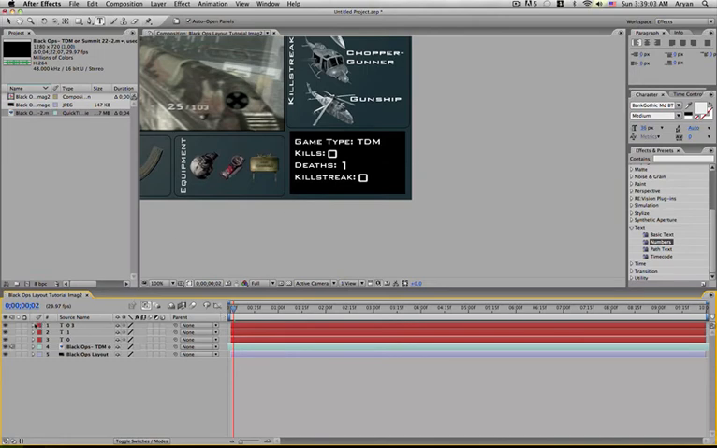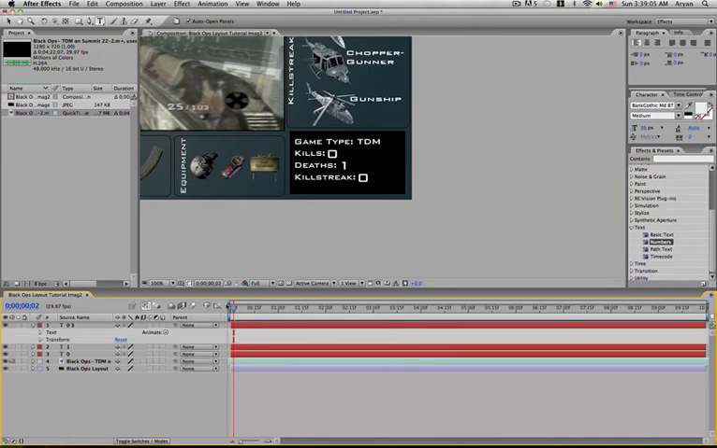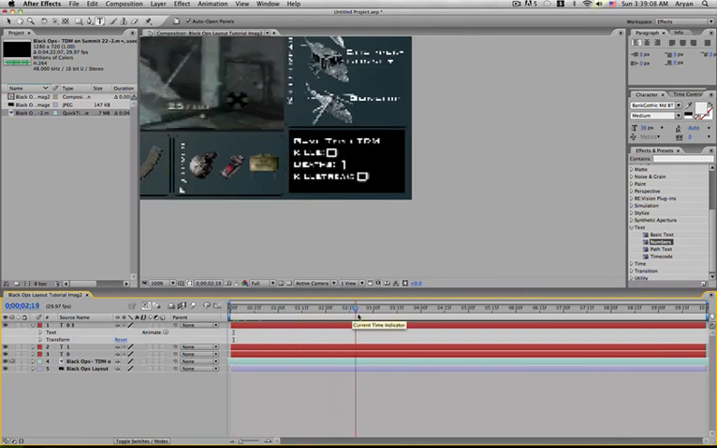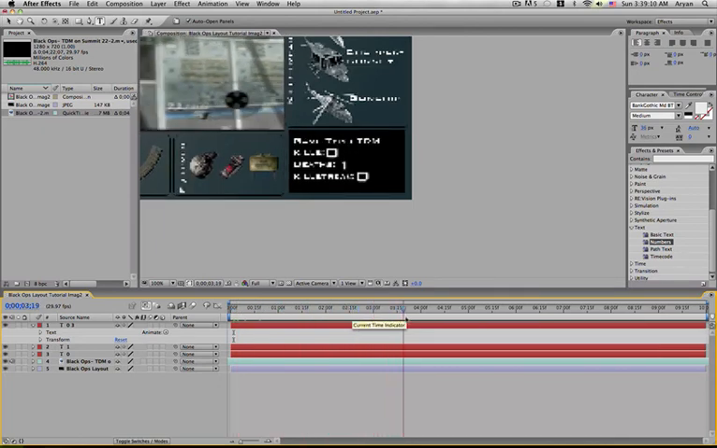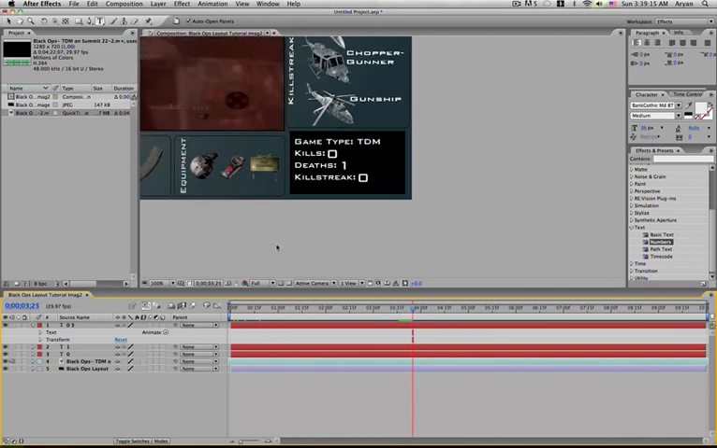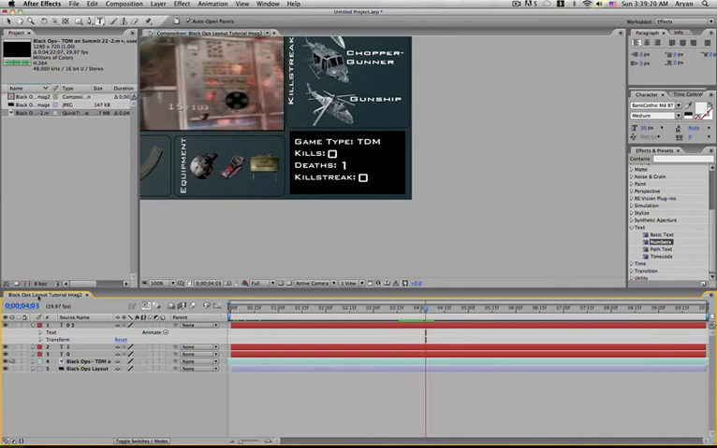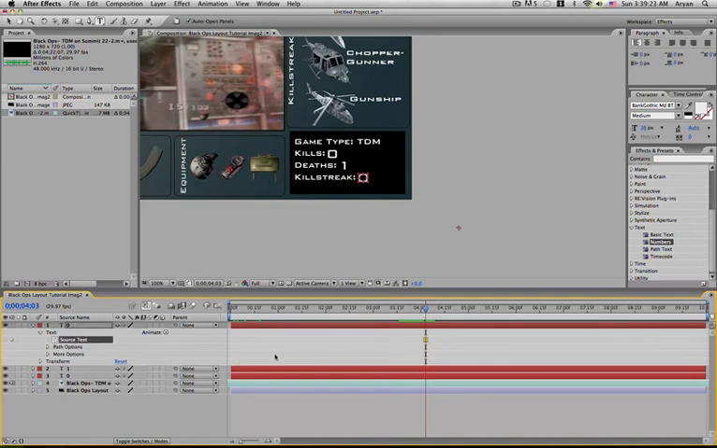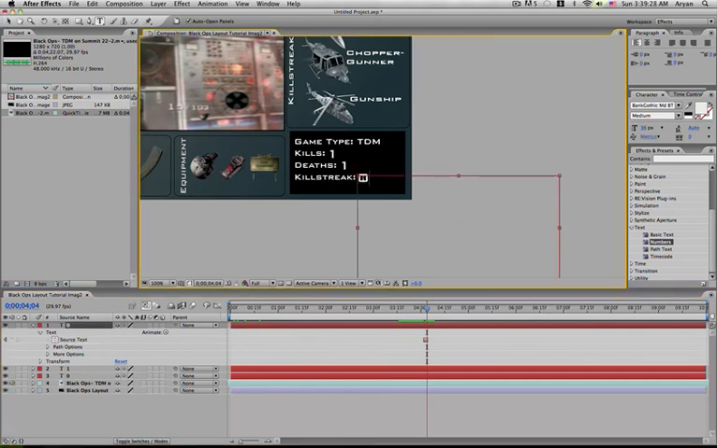But we're going to go to killstreak and just do the same exact thing. Killstreak, when it hits 1. Right there. We're going to do the same exact thing, go to text, source text, and next keyframe, and make this 1. Or, sorry, we have to go back. Create the keyframe. Enter. And there you go.